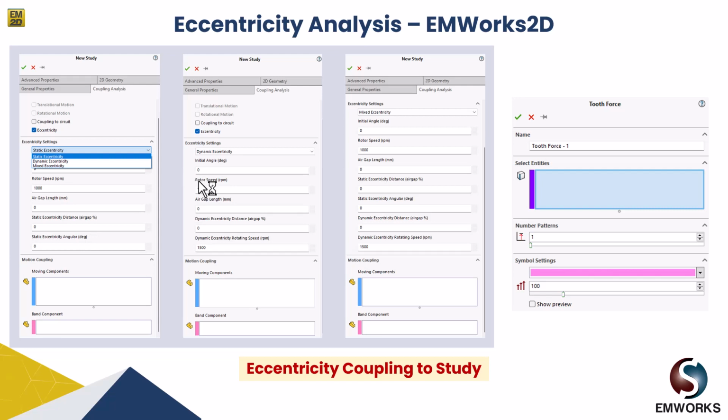If the designer chooses to analyze the impact of dynamic eccentricity, they need to enter the shift in the rotor motion based on the percentage of the air gap magnitude. The designer can input this parameter very easily using the software interface.